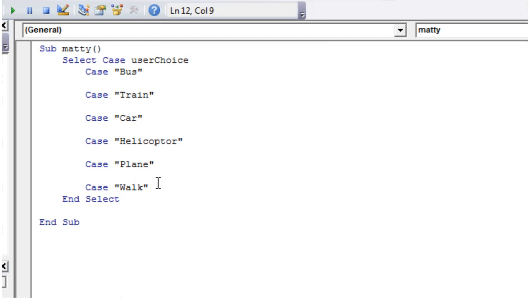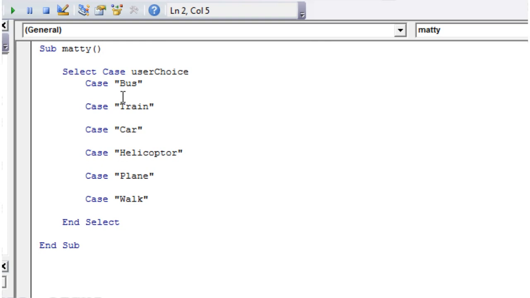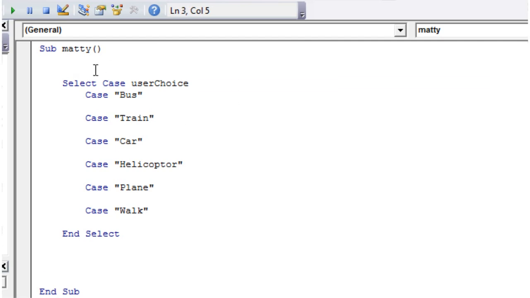Quite simple, and this is just going to give us the ability now to put in different sections of code within each of these. As with an if statement, you get different code blocks. Normally you just have true, false. This one has bus, train, car, helicopter, plane, walk. And then the end select just marks it off, and anything afterwards is going to run no matter what the user choice is.